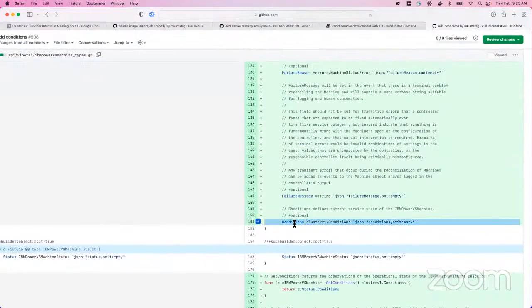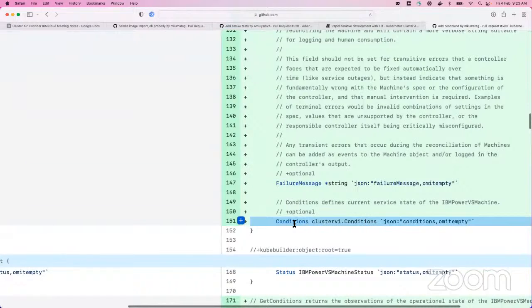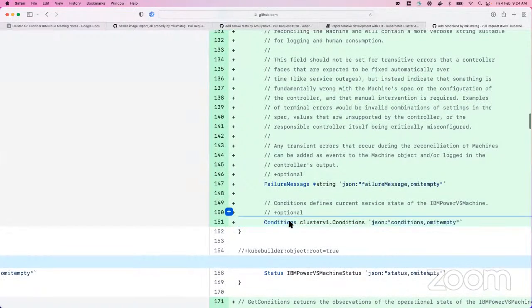So the condition is basically like you can have your own conditions here. For example, right now we only have the condition called instance ready. That will be set only when your VM is really up and running, as in your VM got deployed and it is in some active state. Then we set this condition as true. So that's one condition we have added already.